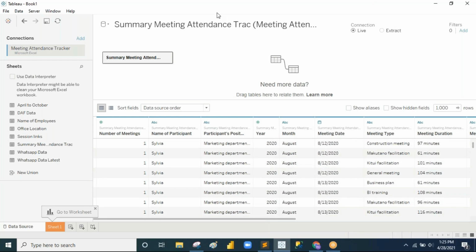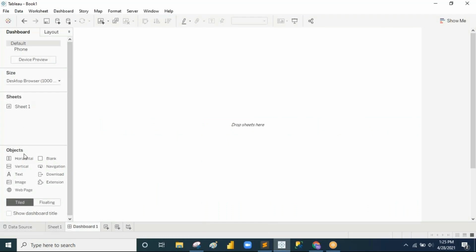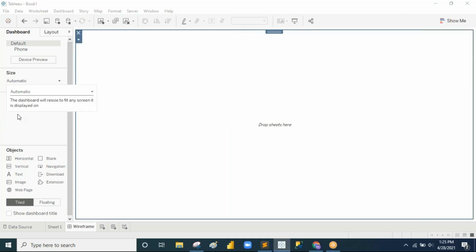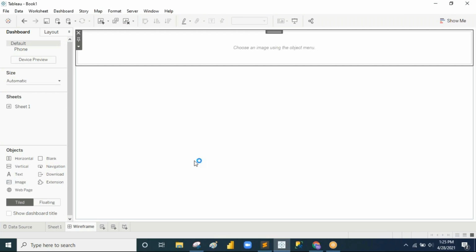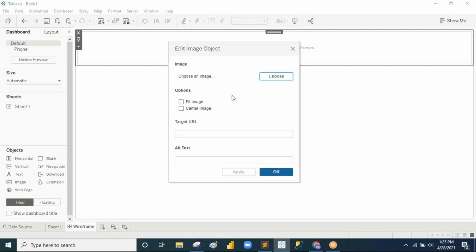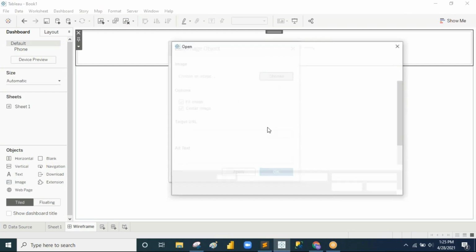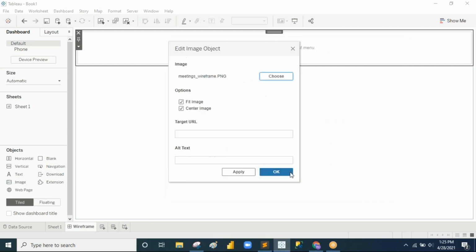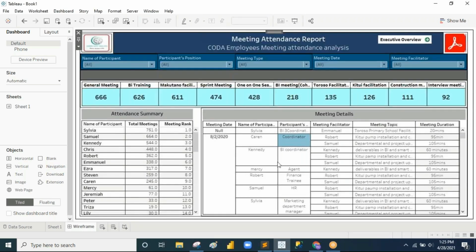So the first thing, the development of this report, we need to bring in the dashboard. I mean the wireframe. So let's go to. So this one, I'll just do it quickly. We'll learn the specifics as we start developing the dashboards. So now we have the wireframe in place.